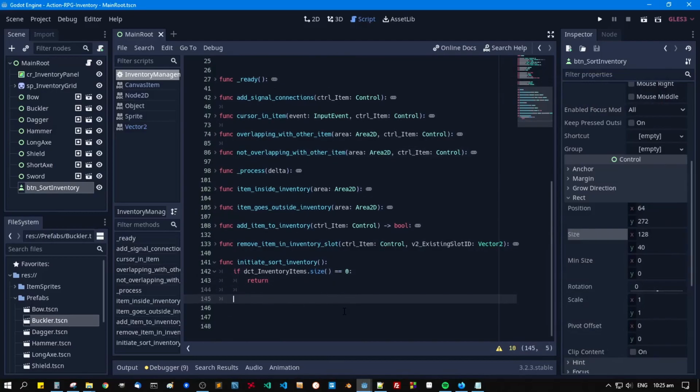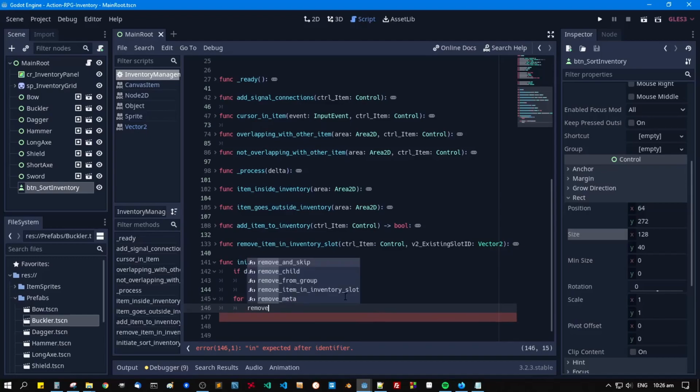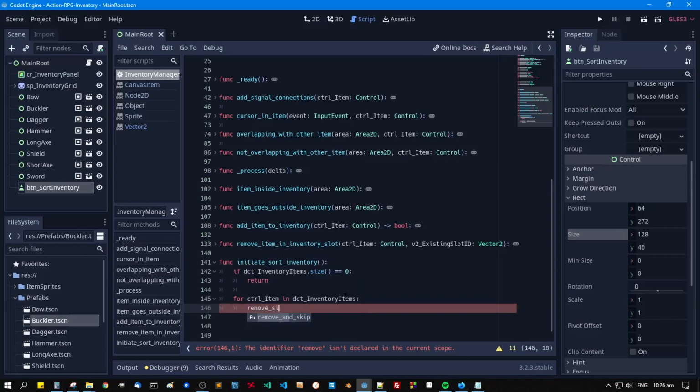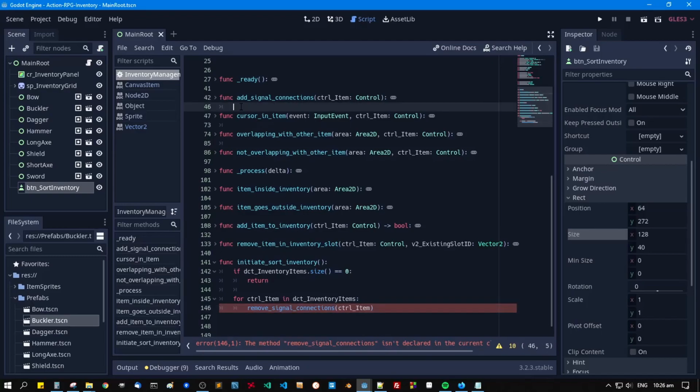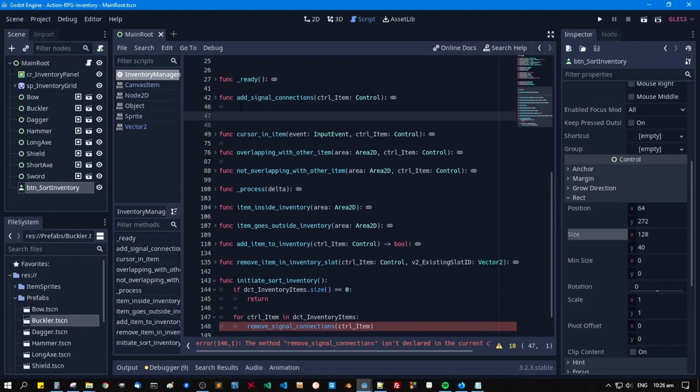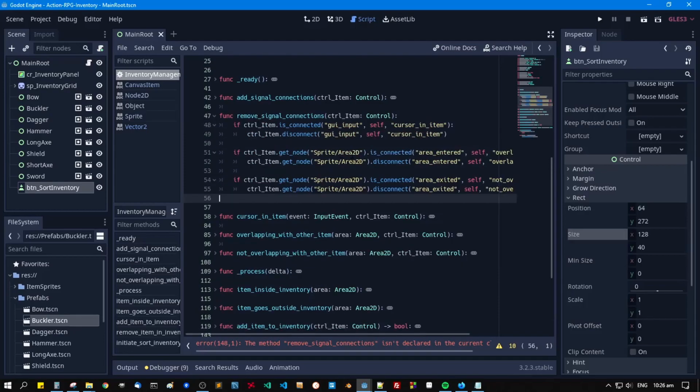Then, before we sort the items, let's remove their signal connections. Let's create a for loop. We need to remove the connections because it will cause problems if we are sorting and our items have collisions.